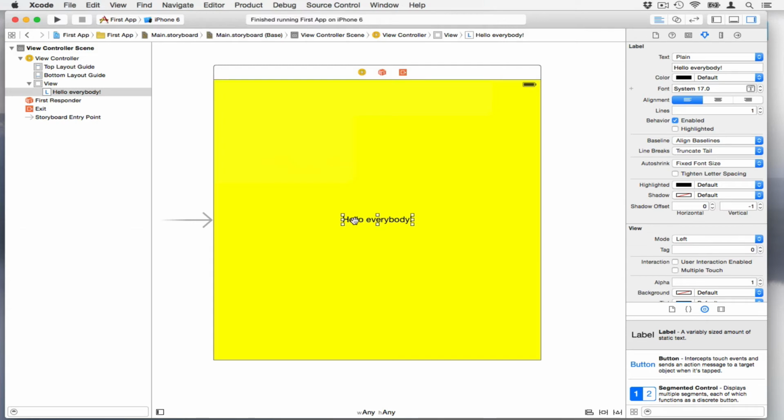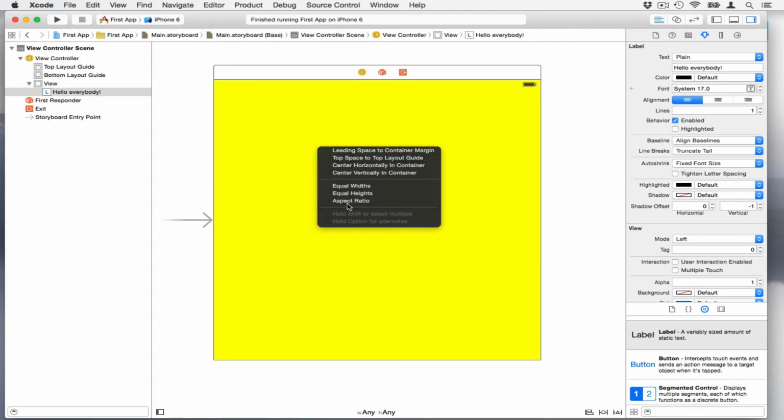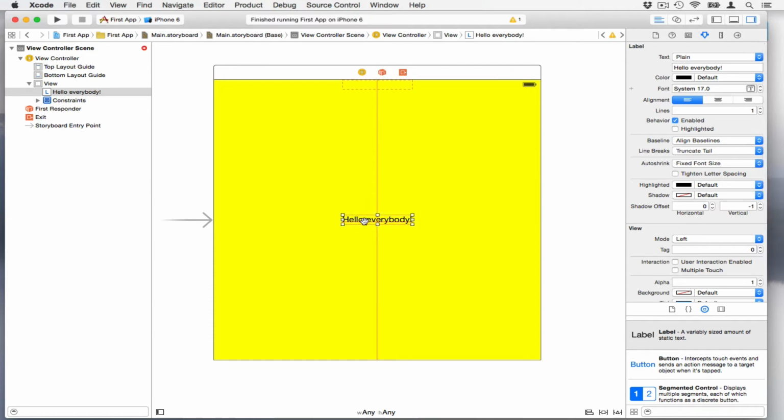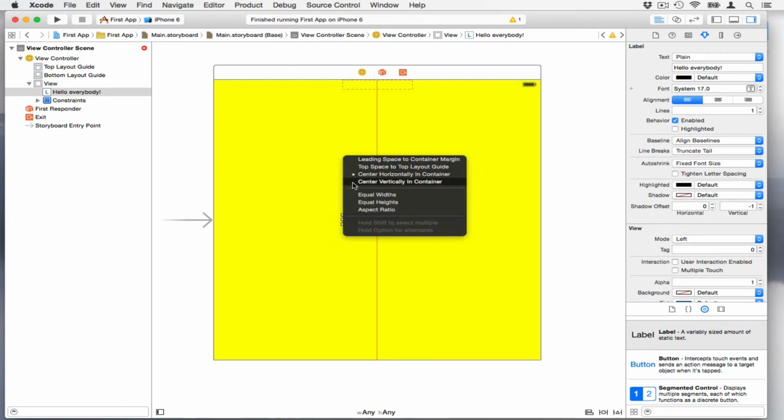I can also drag with the right mouse button pressed. I can drag from this label view to its container view, its parent view. And if I now let go of my right mouse button, I get this option. See, I can do many more things. And here they are, center horizontally in container, center vertically in container. I'll click on this one to center it horizontally first. That's now done. And I'll do it again. I'll click and drag with my right mouse button pressed, or control dragging. And now I can select this one.